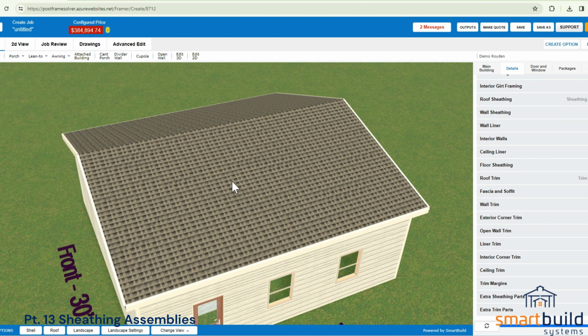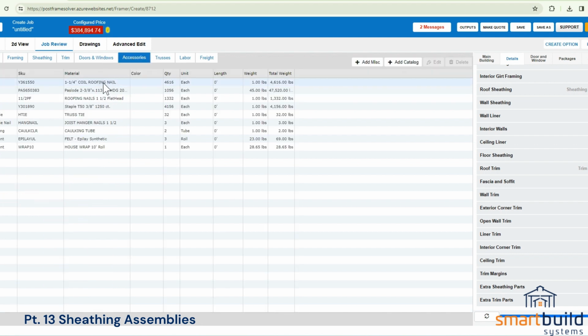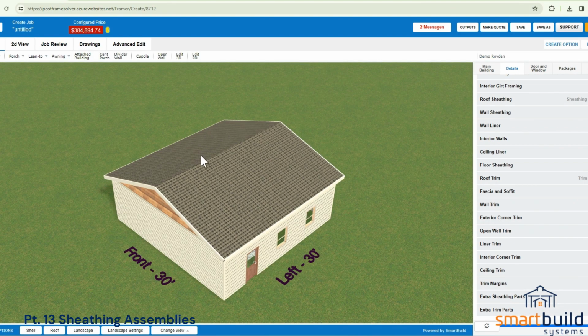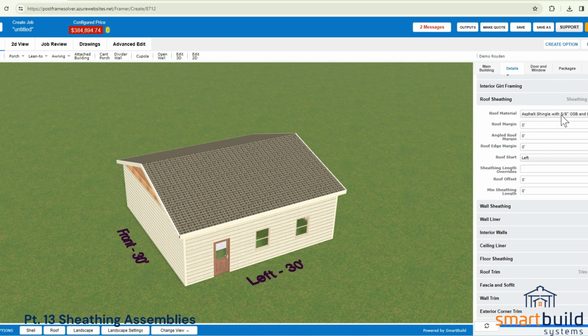So the question is, how are these other items coming into this job or to this material list? When I look at accessories, I have roofing nails, some staples, and some underlayment, some felt. If I look at my sheeting products, I have some asphalt shingles and even some OSB for the roof. Obviously that's coming from an assembly. When I look at my roof sheeting, it says asphalt shingle with 5/8 OSB and epaulet felt.